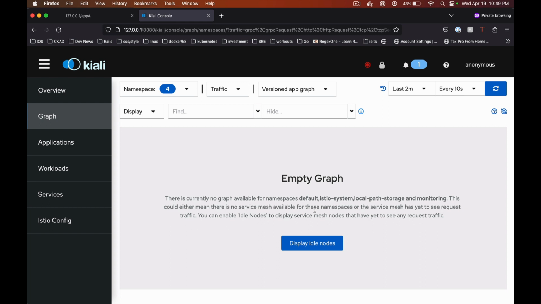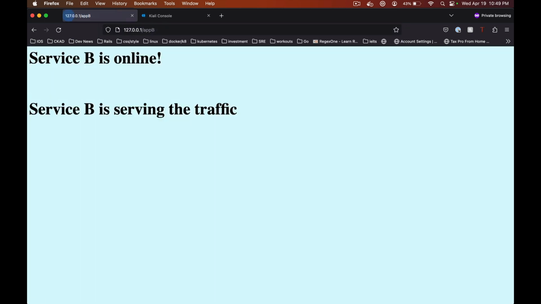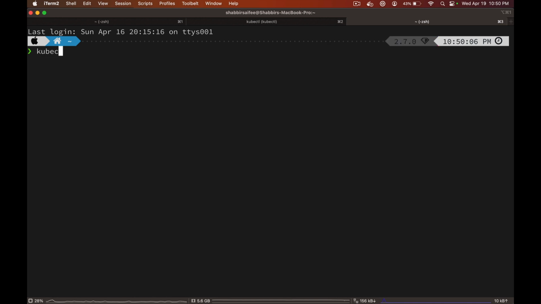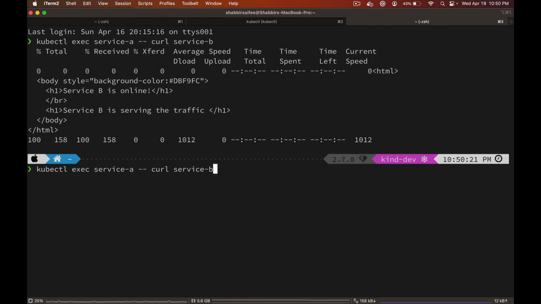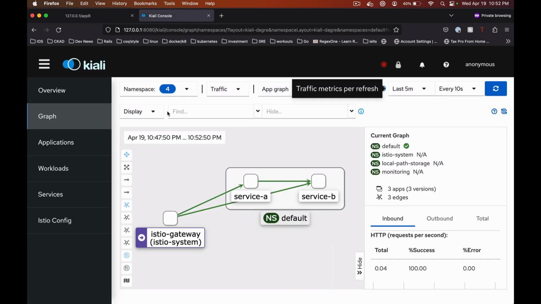So let's make some requests to our services. So first, let's try to access our services from our browser, which would go through our gateway. And let's also curl service B from service A to mimic a pod-to-pod communication within our service mesh. All right, that should be good enough. Okay, so now if we go back to our dashboard, we can see these graphs that show how the traffic is flowing through our service mesh. So you can use Kiali to monitor and visualize the traffic in your service mesh, as well as the health of your services as well.